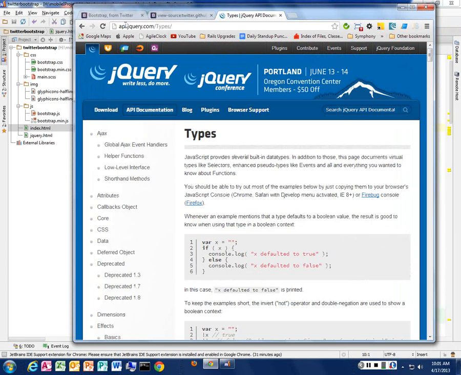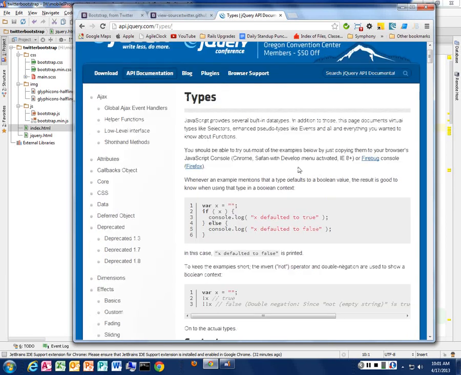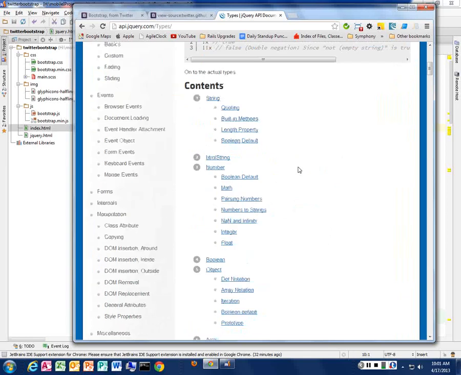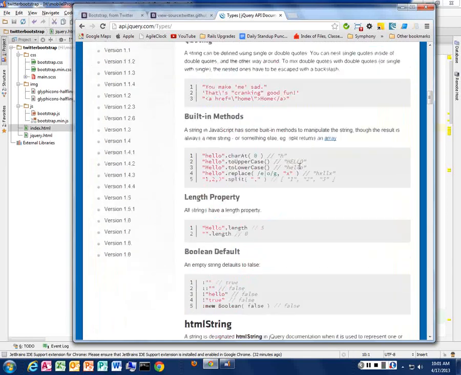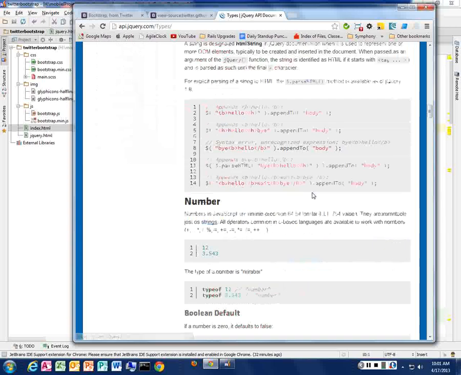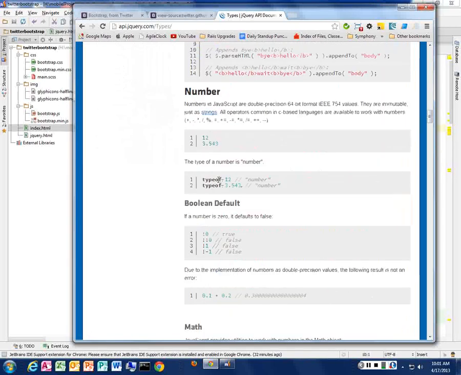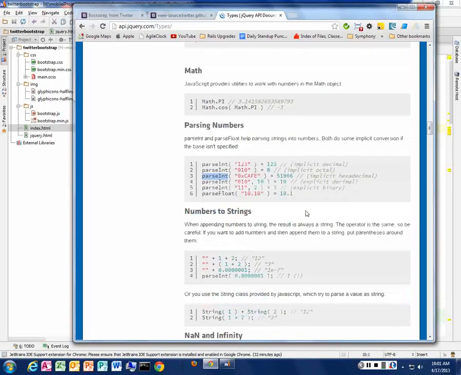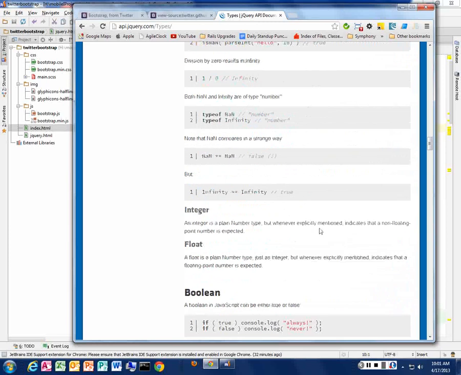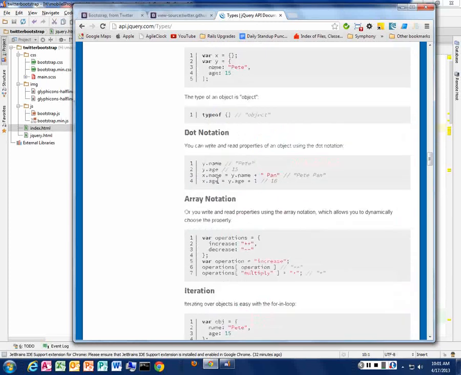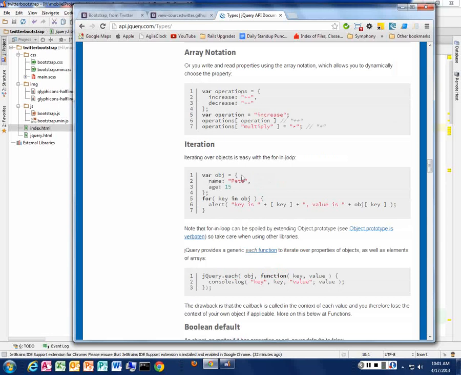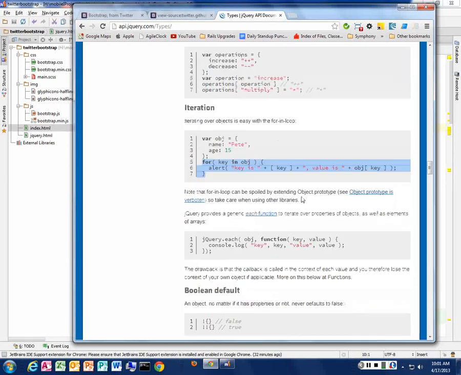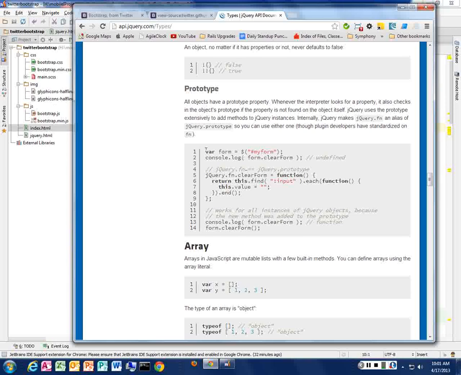All right, here it is. If we go to api.jquery.com/Types with a capital T, then we have this page. And this talks about JavaScript in general, not just jQuery. If you go through this and understand all of it, then you're doing good. It talks about strings, numbers, math, parsing numbers, converting numbers to strings, booleans, objects, the dot notation, arrays, iterating through stuff using the for loop, and prototyping, which is a little more advanced.